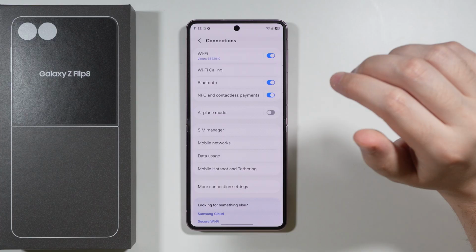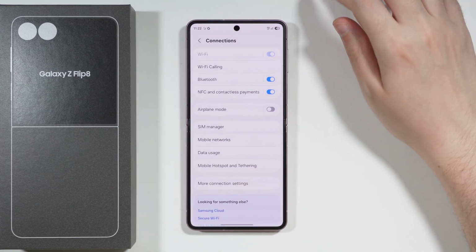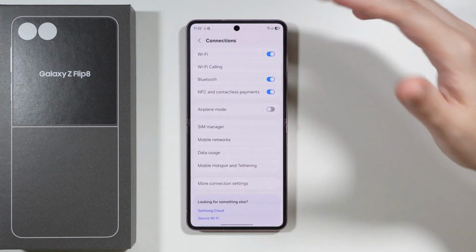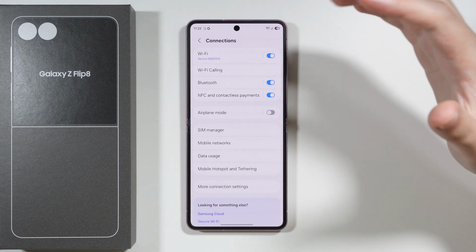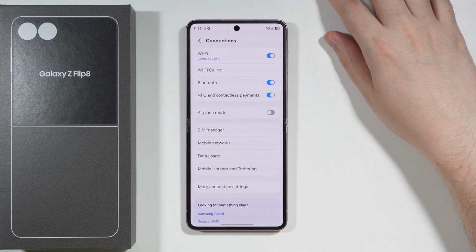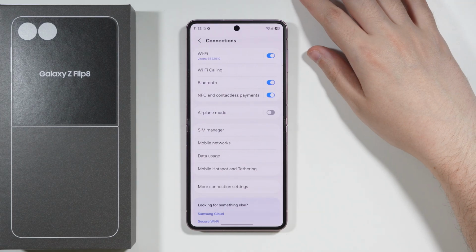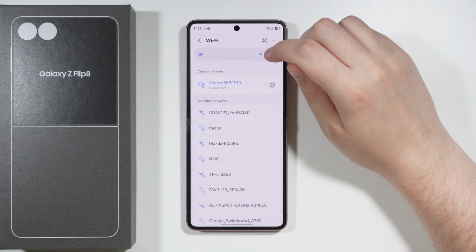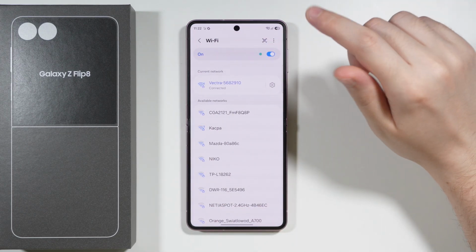Other than that, we can simply turn off and turn Wi-Fi back on. Sometimes this simple thing can actually solve some issues, so don't underestimate it. Give it a try and see if it helps. We're gonna go to the Wi-Fi options itself, and what you can do over here.